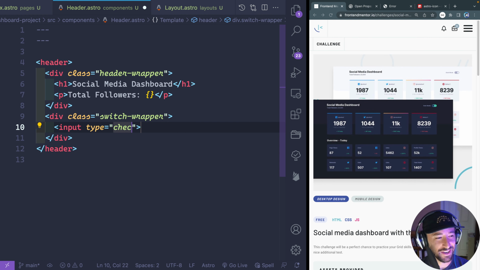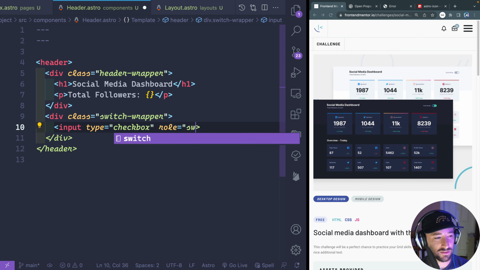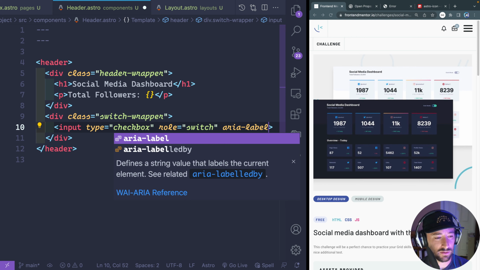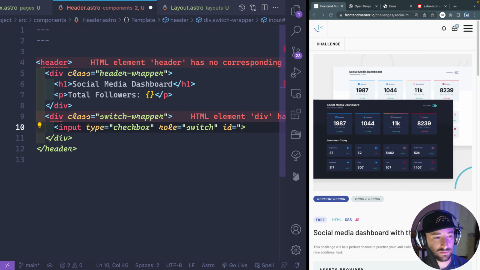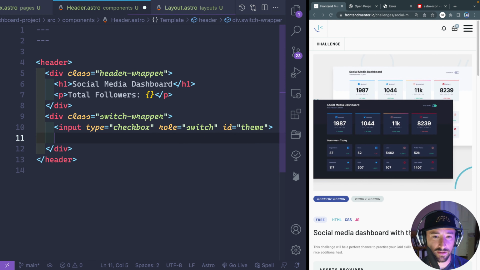All right, checkbox, I think is what we'll do. And we'll do a role of switch, just so it's clear what this does. Switch. And then we'll do aria-label. Actually, we'll attach a label to it. So let's call this something like mode or theme. How about that? And then I'll do a label, and we'll pass this for theme.